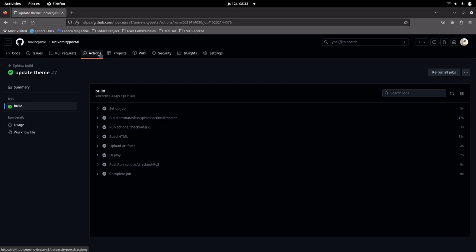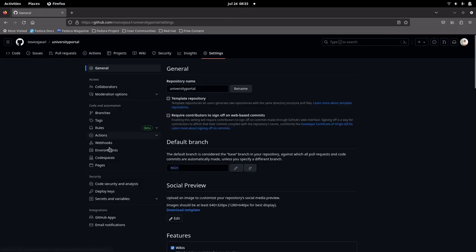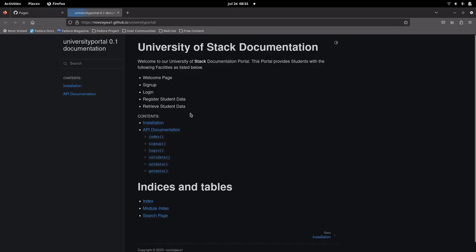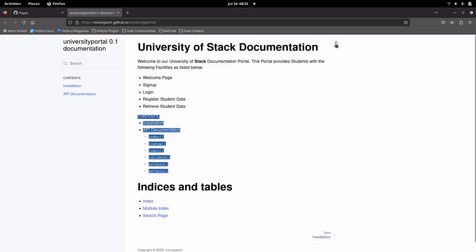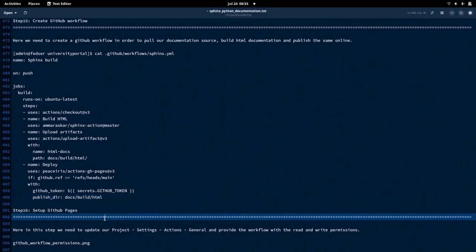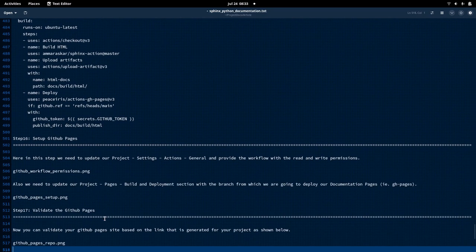Okay, so if you go into the settings again and go into the pages, you will see your site link is also available, which you can just click on and visit. So you will have your documentation ready for your project. Okay, so this is how you can generate the documentation out of Python source code for your project using Sphinx.